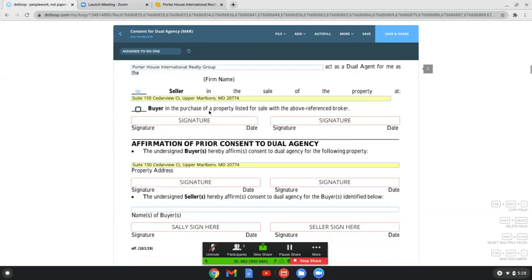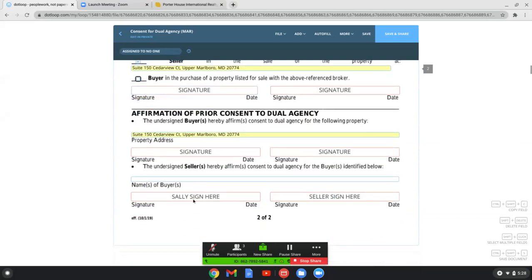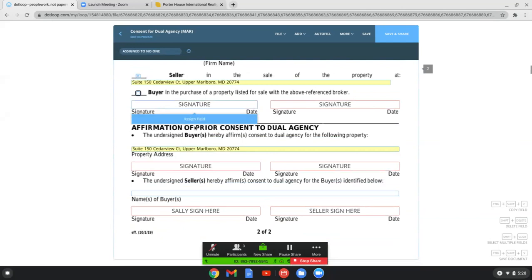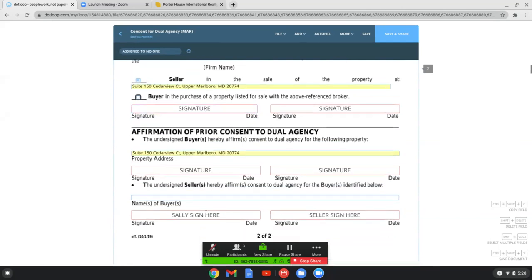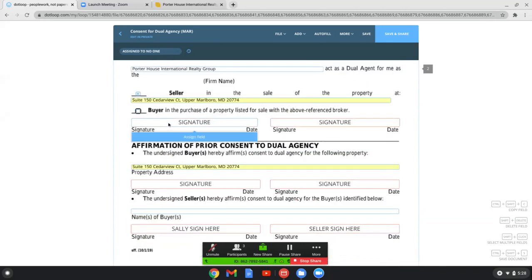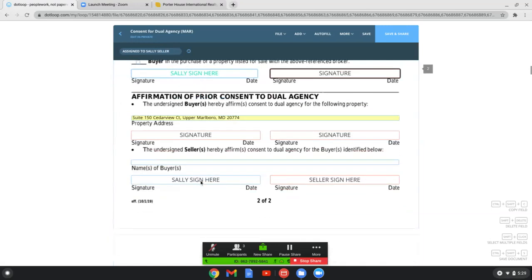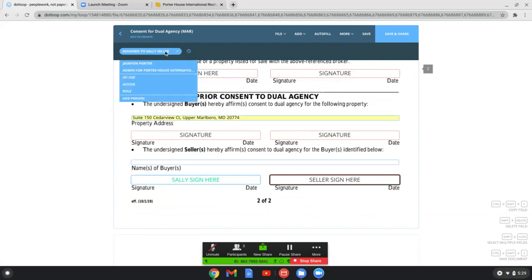Now pay attention to something, because for whatever reason, this Dotloop account is not assigning this field to the seller. It only assigns the lower field to the seller. But unless there is a disclosed dual agency situation, this is the appropriate field for the sellers to sign: the first seller signature field above the affirmation of prior consent to dual agency line. So you are going to assign that to Sally Seller, and you're going to deselect the one at the bottom. Click on that at the bottom, go to assign, and assign that field to no one.